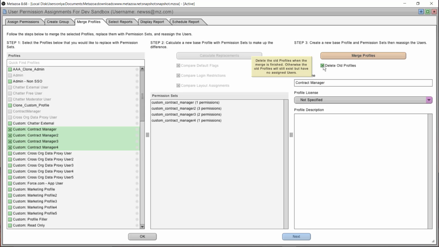And I could decide whether or not I want to delete out the old profiles. And then with this click, it'll create the new base profile. It'll create the permission sets, and it'll reassign the users all with one click. So just a really powerful tool to help you simplify your security model, but make sure that your security remains intact.